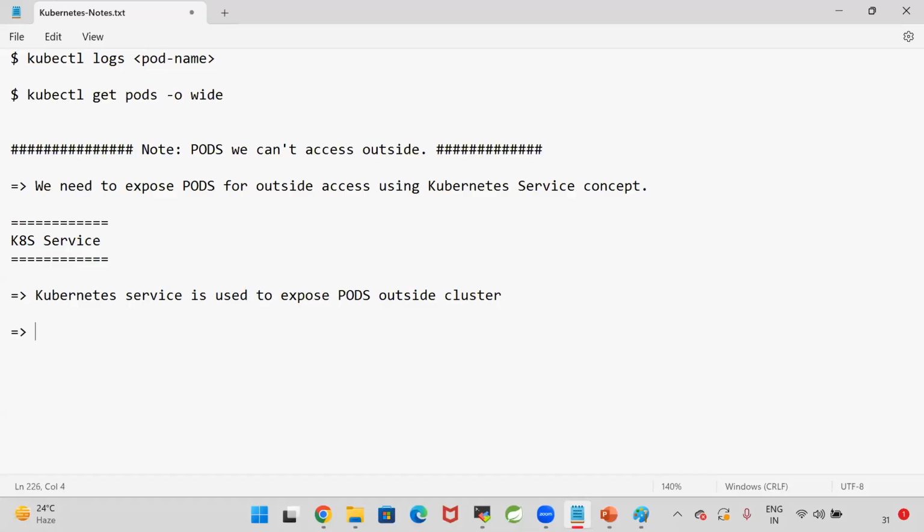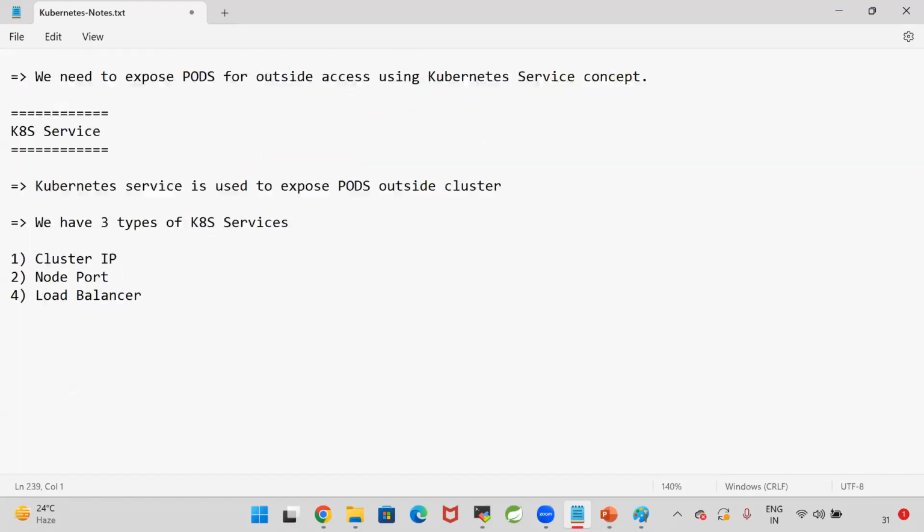We have three types of Kubernetes services. First one is called cluster IP. Second one is node port. Third one is load balancer. So there are three services available in Kubernetes: cluster IP, node port, and load balancer. What is the purpose of these services? These services are used to expose pods outside the cluster.